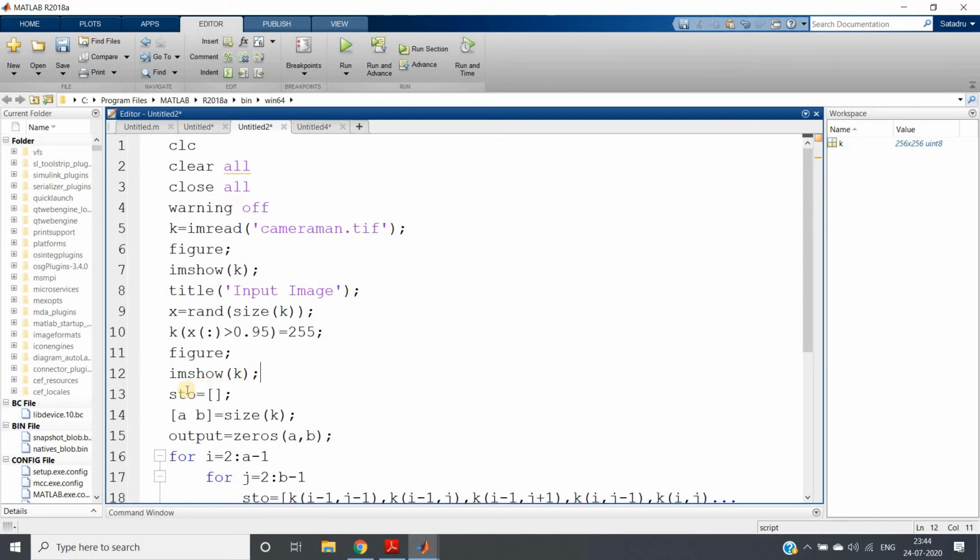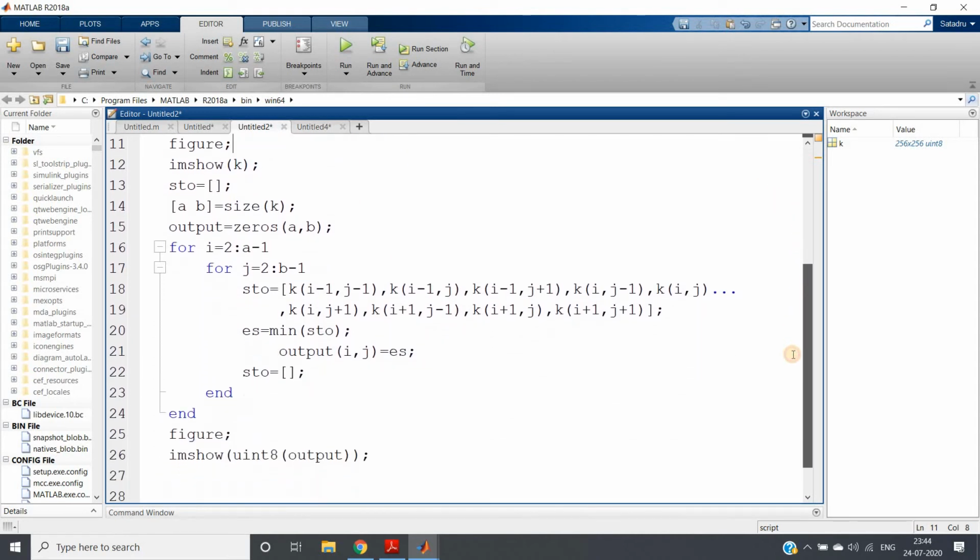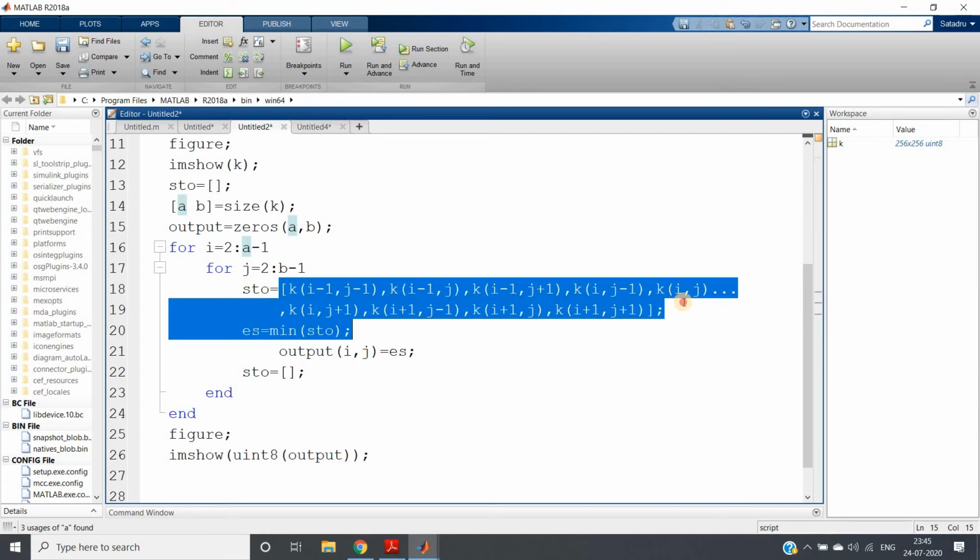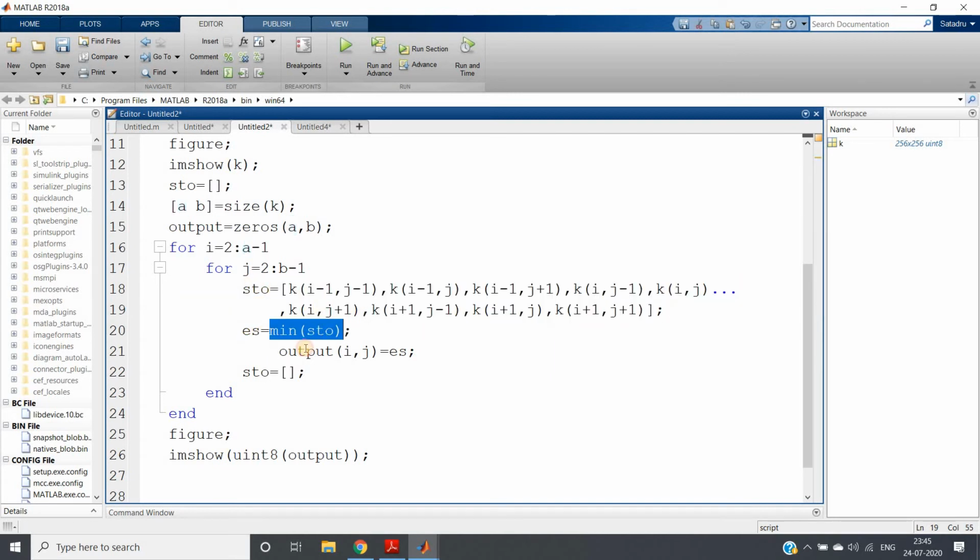Then we are writing our own code using our algorithm of the min filter to get the output. We first calculate the size, then create a zero matrix of the same size, and then traverse from the second row to the second last row, and from the second column to the second last column. We take the 3 cross 3 neighbors, calculate the minimum, put that in the output, and show that output by converting it to unsigned integer 8-bit representation.